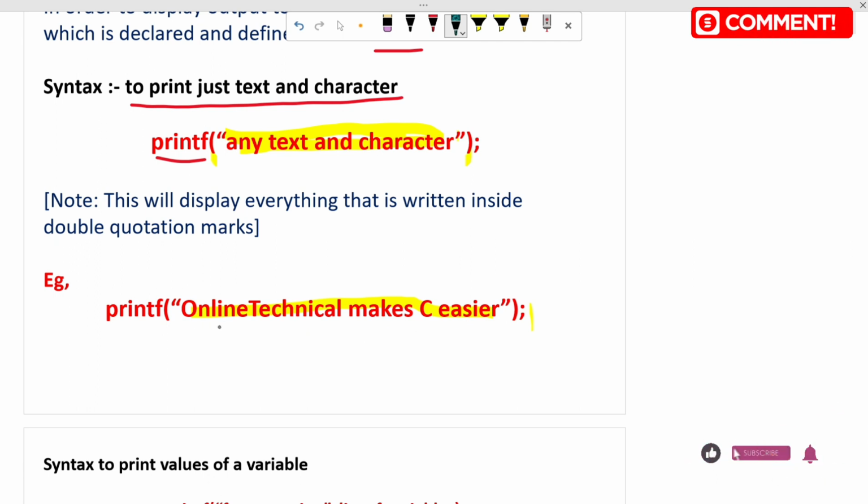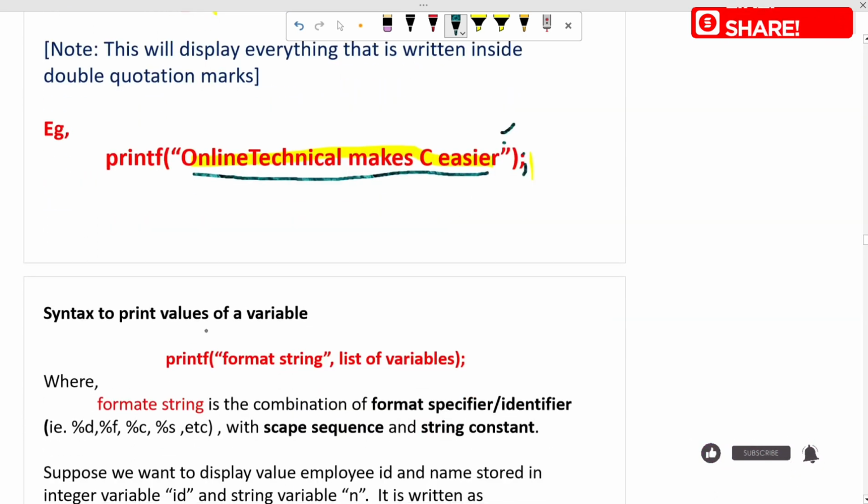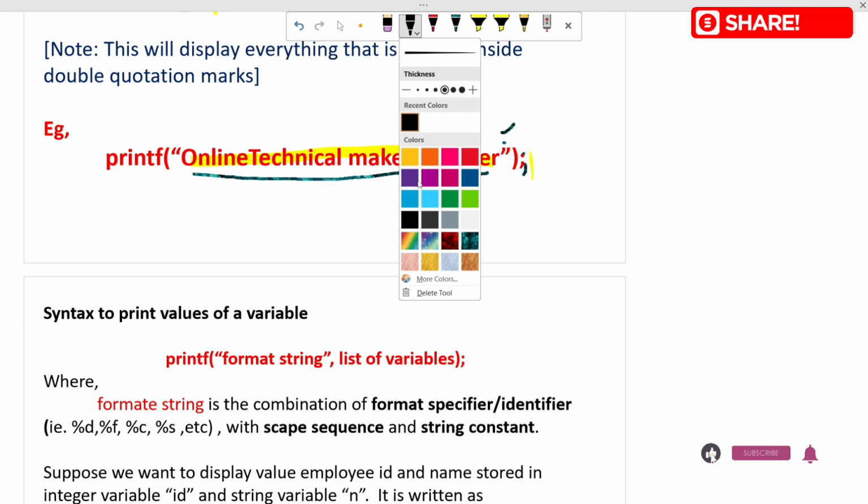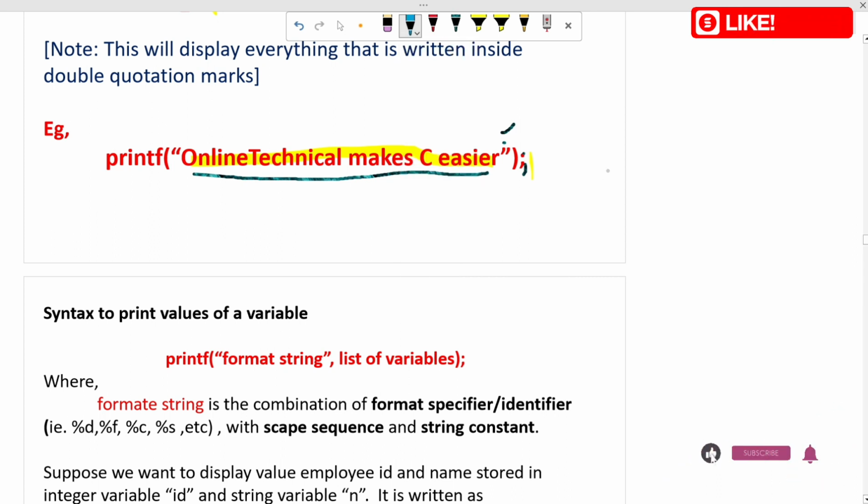So you can see this is the message, isn't it? We always have to write the message inside the double quotation marks, and each print statement will always be terminated by a semicolon. Now, syntax to print the value of a variable. Now we will read how to print the value of a variable. So let's see now.